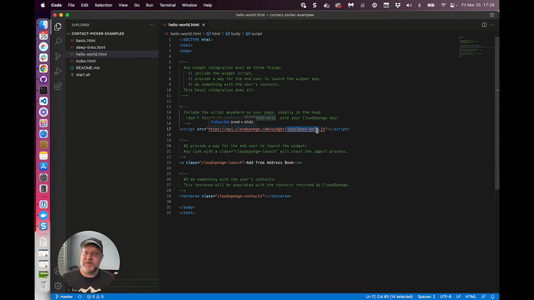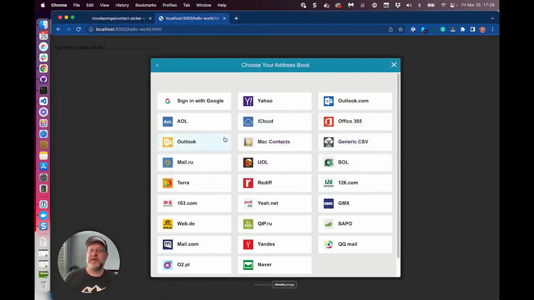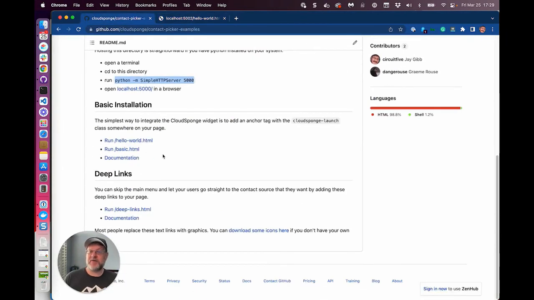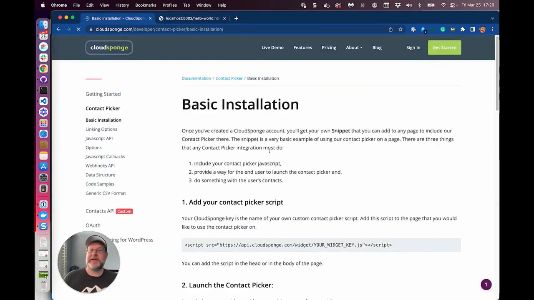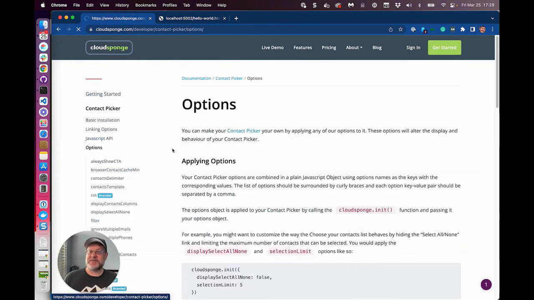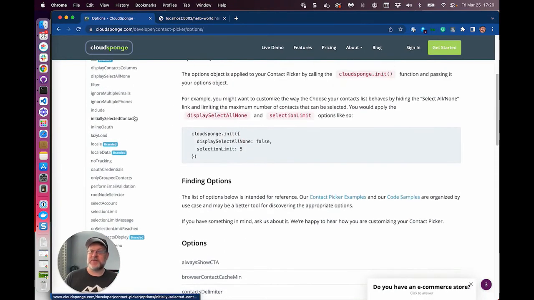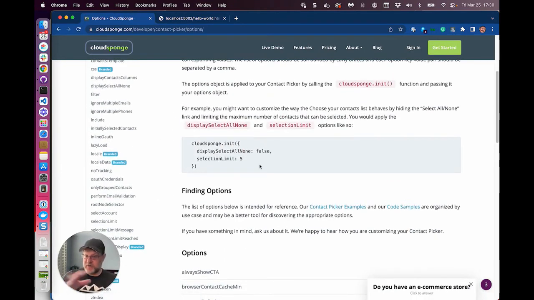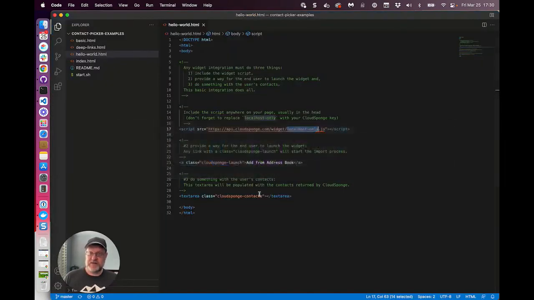But this is the hello world that just gets you going on localhost so that you can go over here to the documentation. You can play around with all these options and features, and customize the contact picker to work and look the way you want it to. And then when you're ready, come and talk to us or come and create an account and get going.